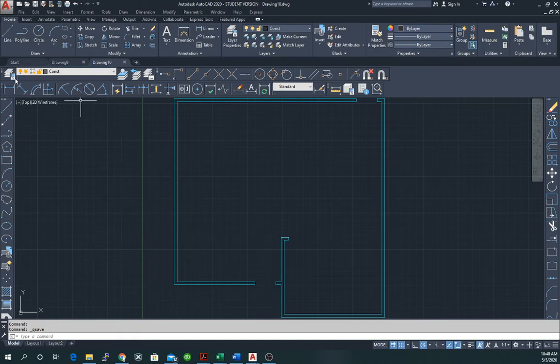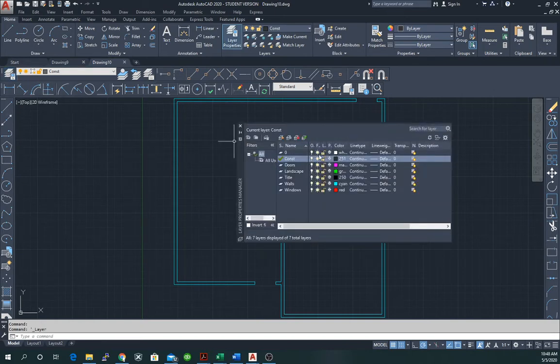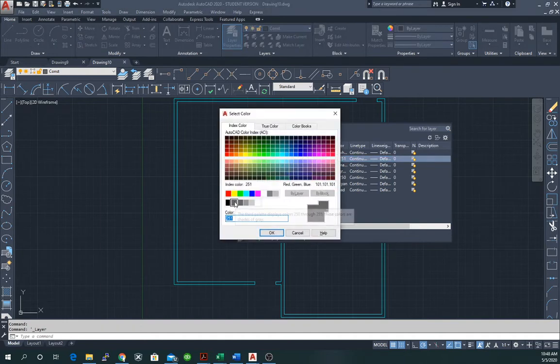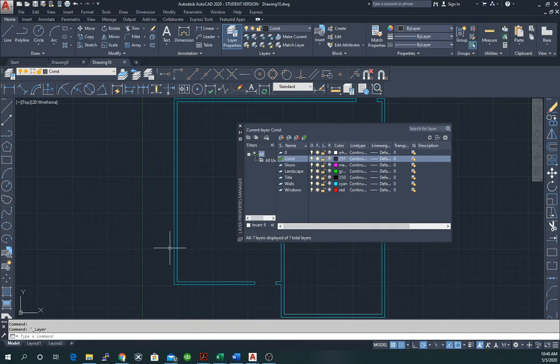So I've already added a construction layer, so you should do that as well. So you can go into your layer properties, click on the Add Layer button, add a construction layer. As you know, I always like to take my construction layers and make them a dark gray so they show up, but they don't stick out as far as the color goes. So we add the construction layer, and I'm going to draw a few construction lines.